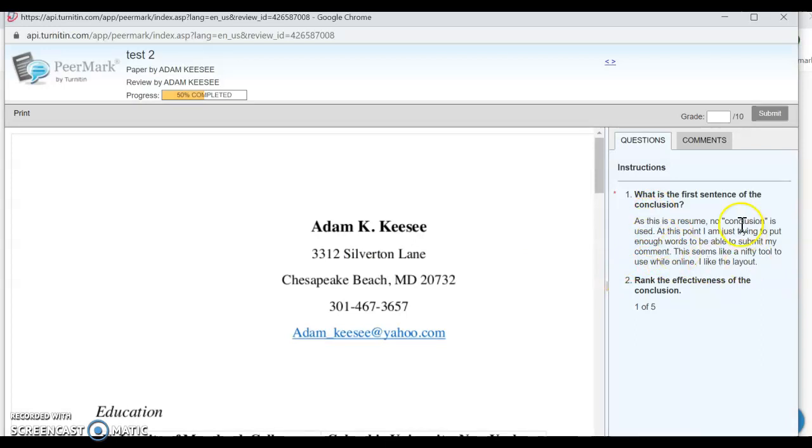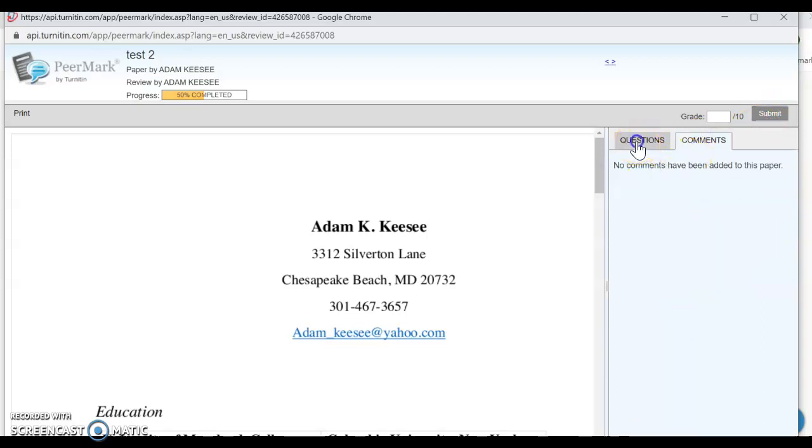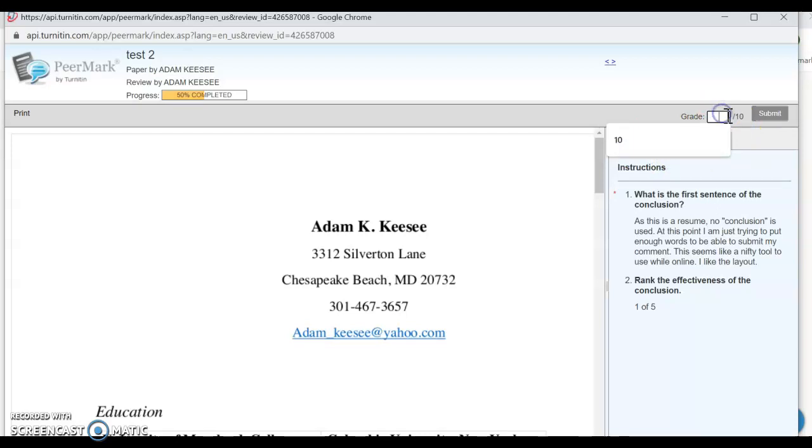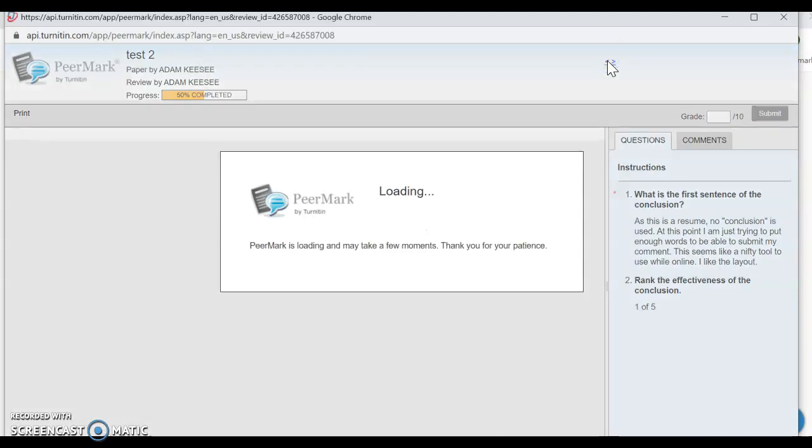I can see that he wrote the comments, he did the ranking. This is Adam reviewing his own paper. He didn't add any comments, but I can grade his comment right here and click submit. Let's see if it lets me toggle up here. There it goes. All right, so I'm going to go back. I don't know why it's taking long.